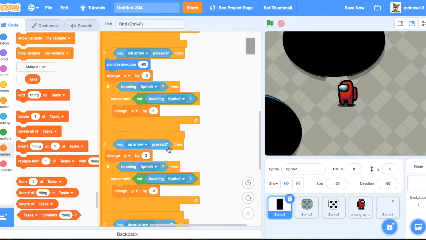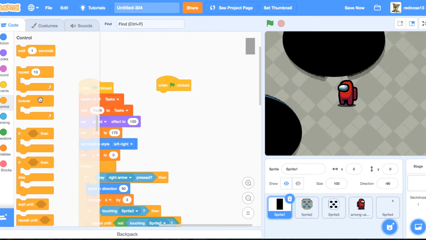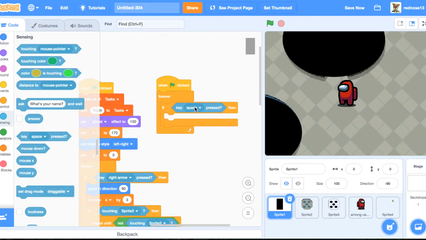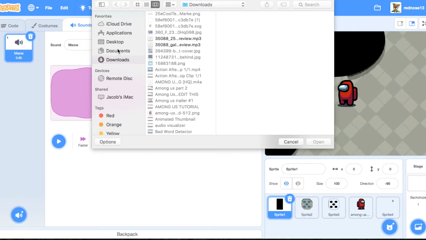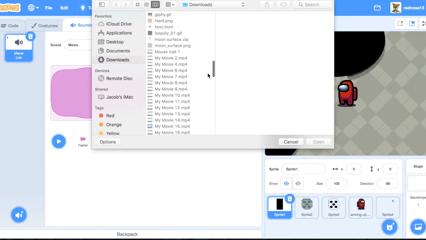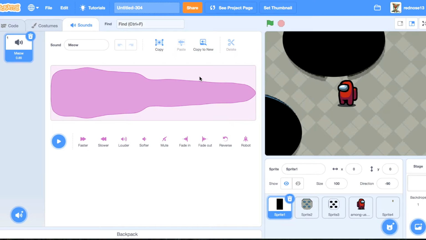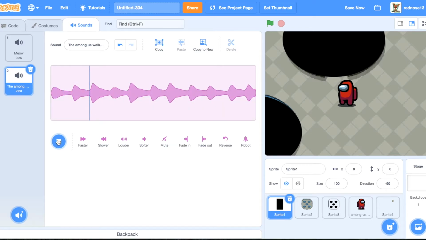Go ahead and inside of this sprite, when green flag clicked, forever, if key any pressed, which means if you press any key, for now, later it'll actually be more specific, but then import a sound, and then links to these are in the description once again. And so, if I can find it real quick, it should be right here, yes. And now, once you have that in, go ahead and cut like there, and then play it to make sure that it actually sounds right.